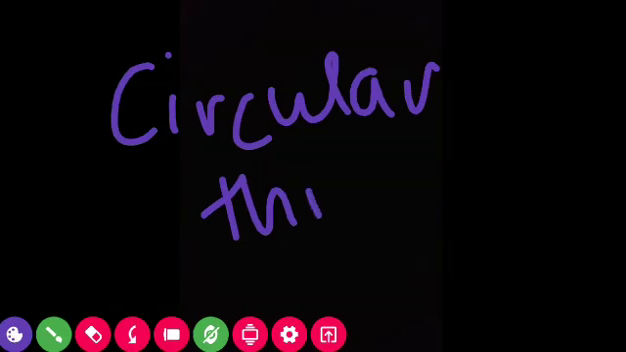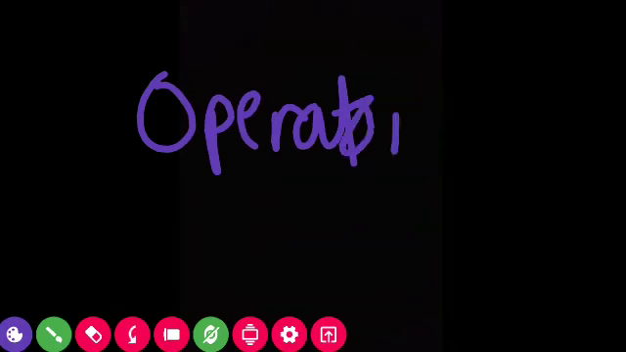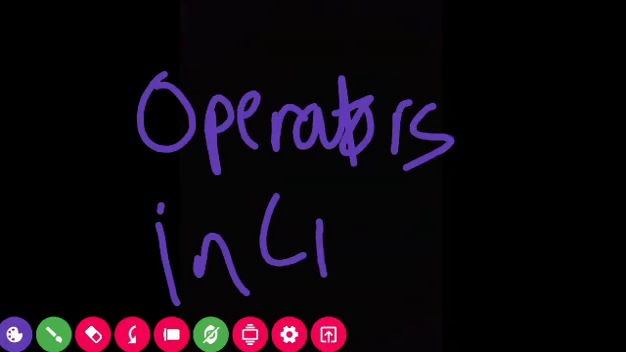So this was a little thing, the circular thing, which was left in the data types video, so I covered this also. Now let us move on to the operators in C++. This is the main thing which we are going to study today: operators in C++.